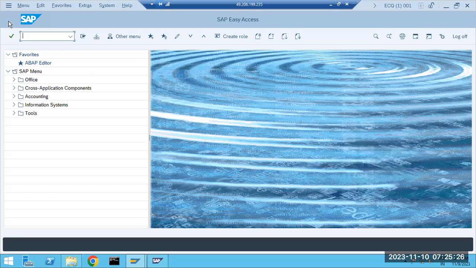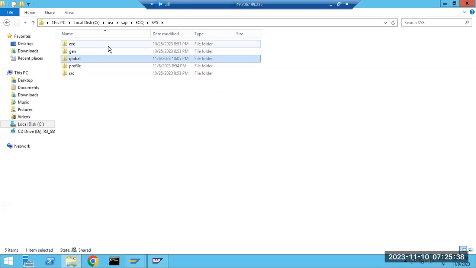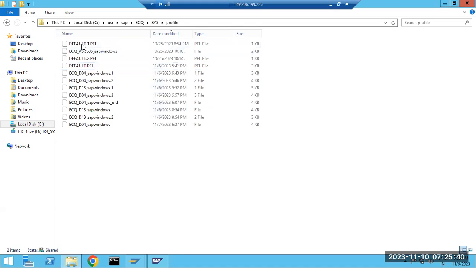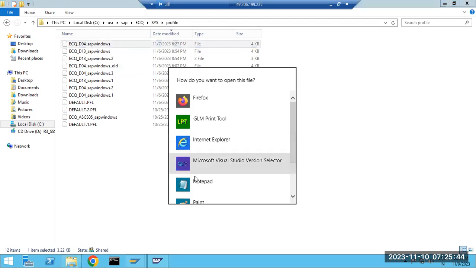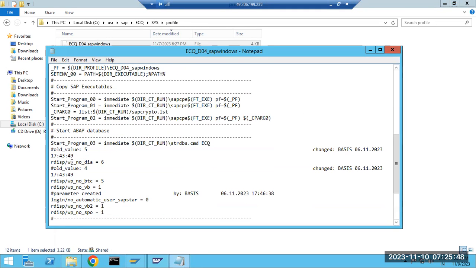Suppose SAP is not available, SAP is down. In this case, where can we change the profile parameters? We have one more place, called the sys profile directory. In the sys profile directory also, we can change the profiles. You can change whichever profile you want to change.